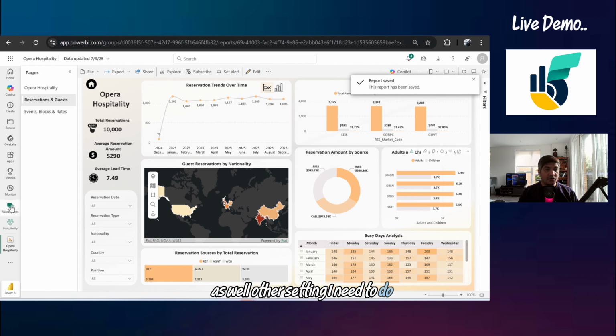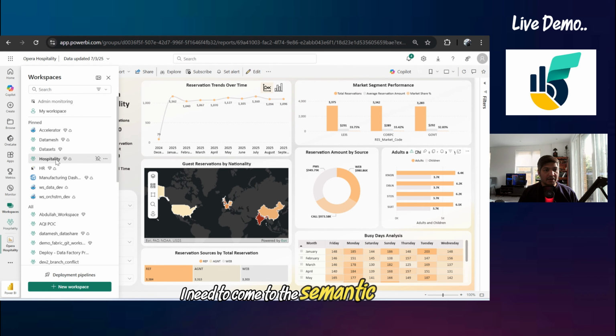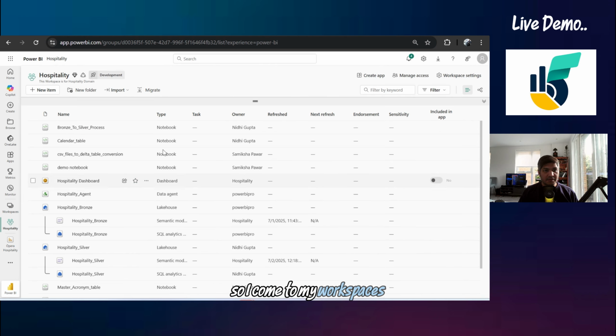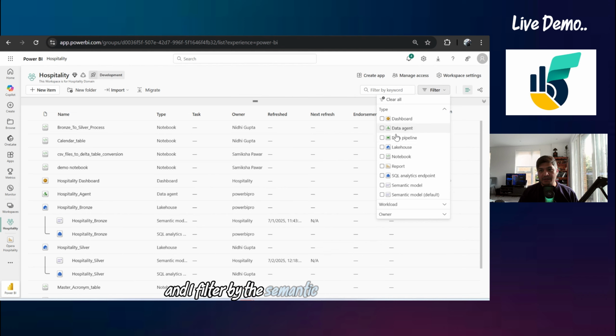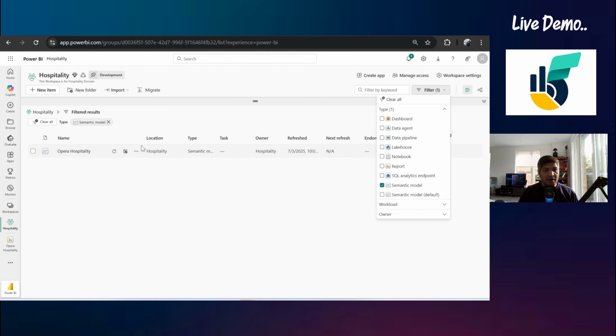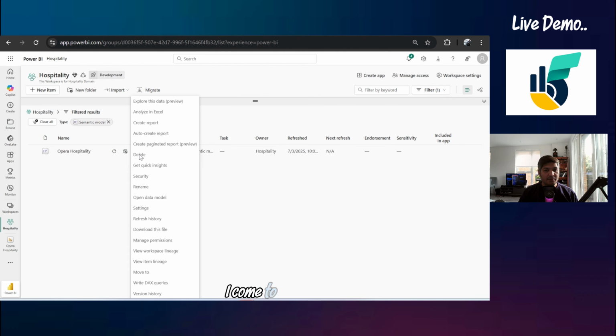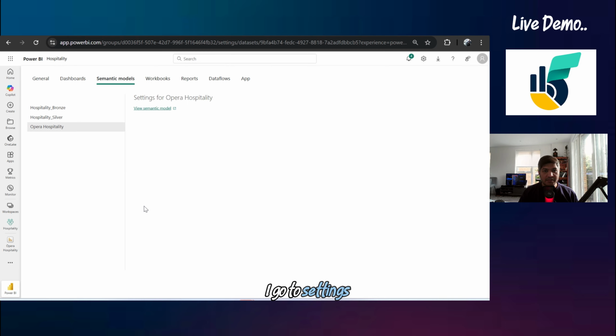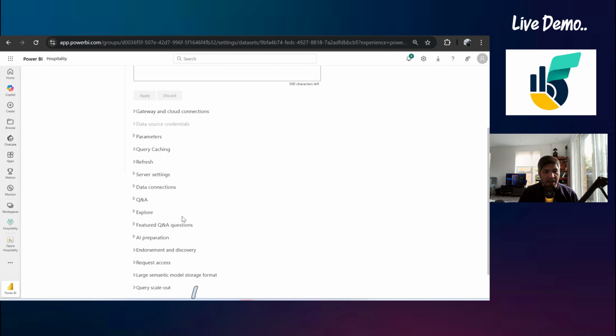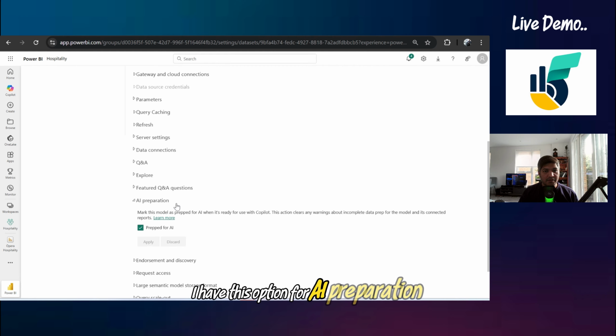The other setting I need to do is in the semantic model. So I come to my workspaces and filter by the semantic models I have access to. And this is a semantic model. I go to settings. Under the settings, I have this option for AI preparation. You need to ensure that this checkbox is turned on when you're prepping data. You can just select this and click apply, and your data is now ready for AI.